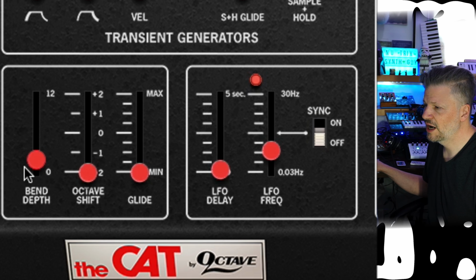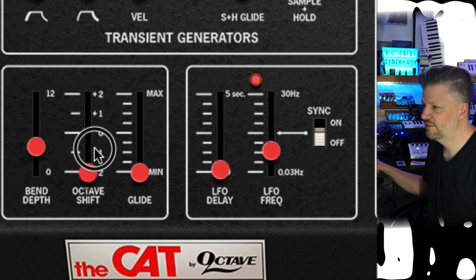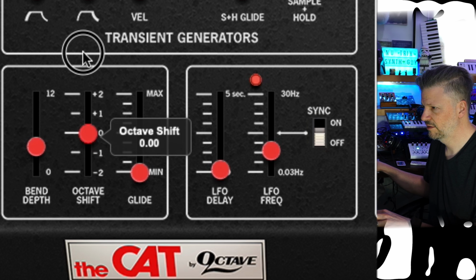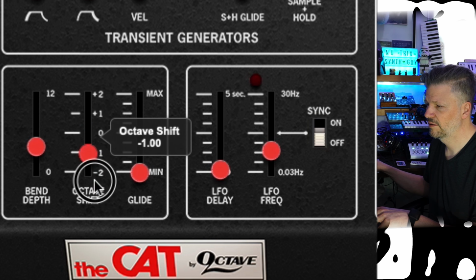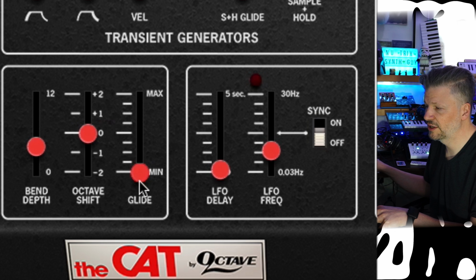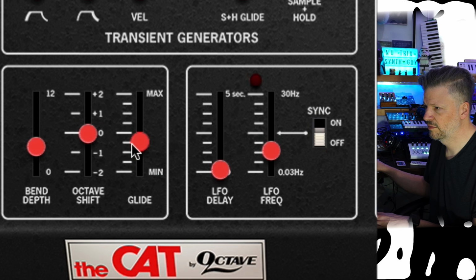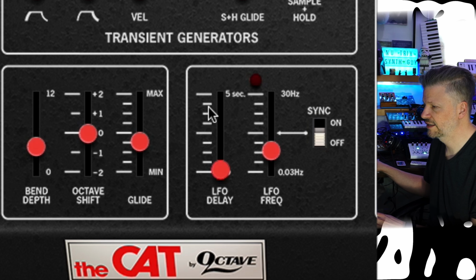At the bottom, you've got the bend depth for the pitch bend. You've got the octave shift, so you can actually change the pitch of the entire keyboard, and you can control the glide. Okay, so quick access to all this.